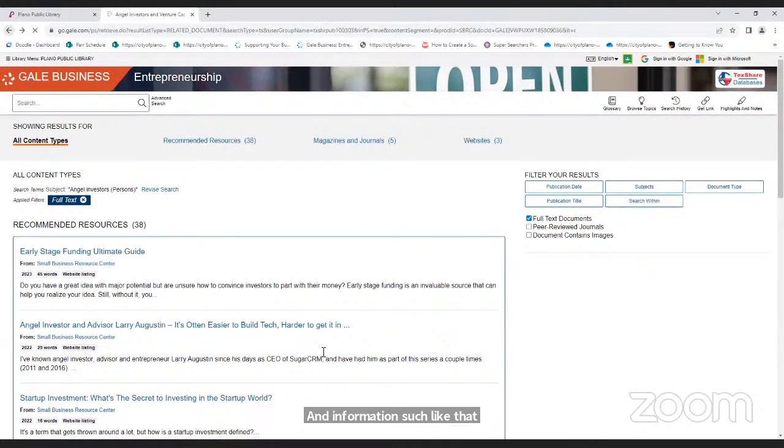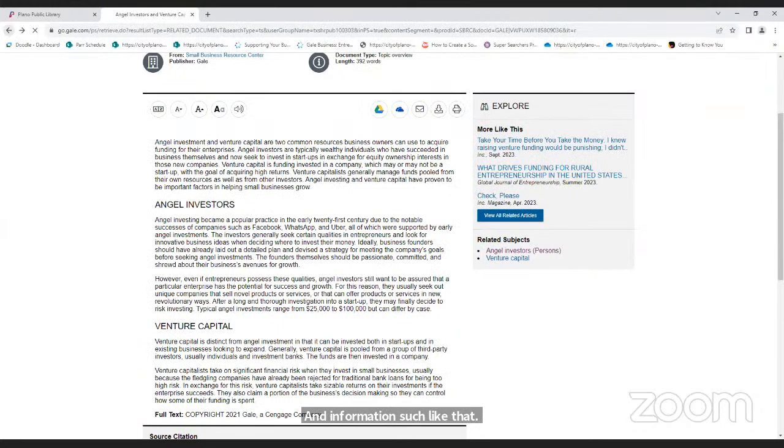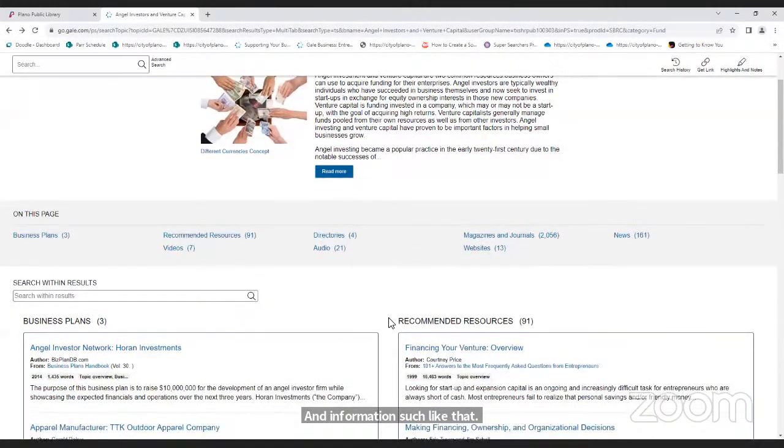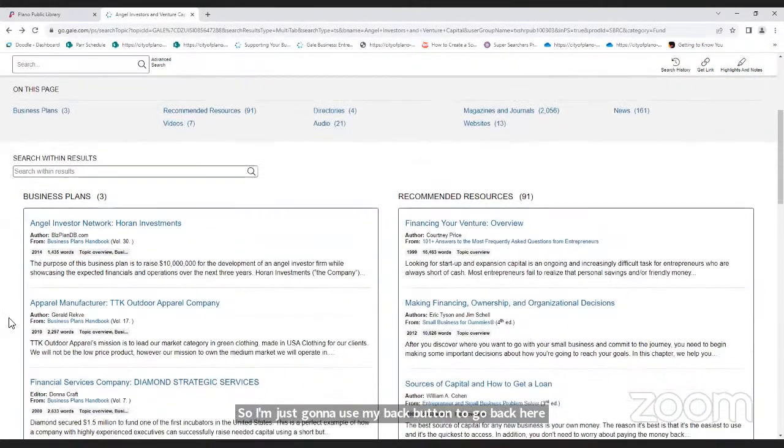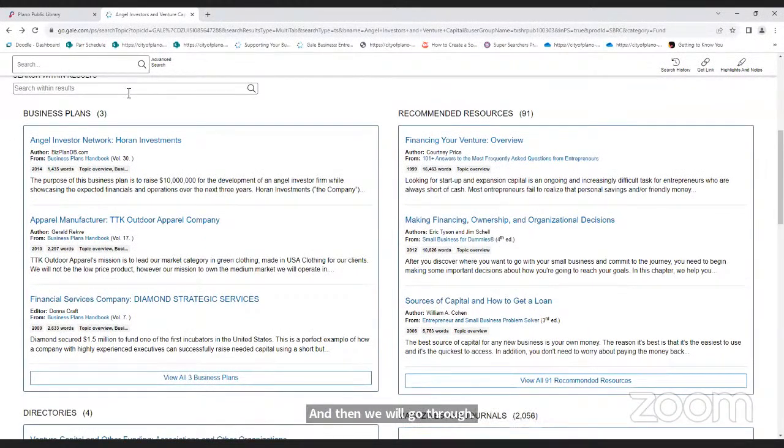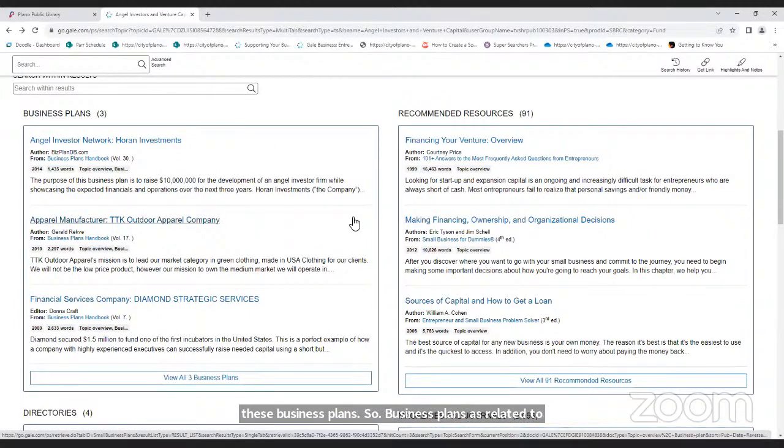So I'm just going to use my back button to go back here. Right. And then we will go through and look at some of these business plans. So business plans as related to angel investors and venture capitalists are not very extensive within this database, unfortunately, but that doesn't mean that you can't learn quite a bit from the three here.